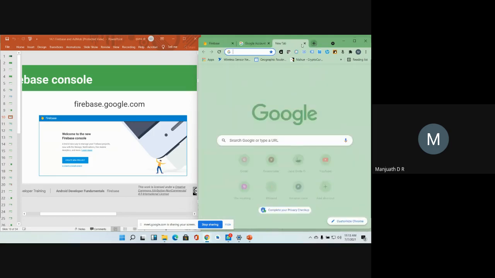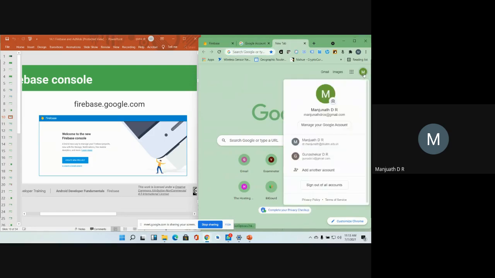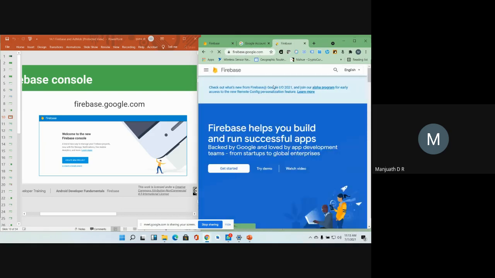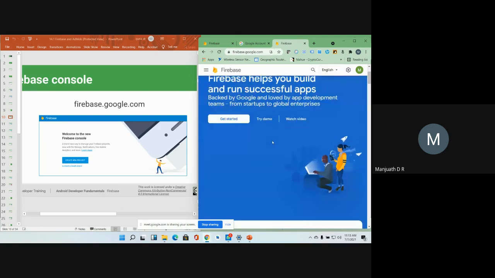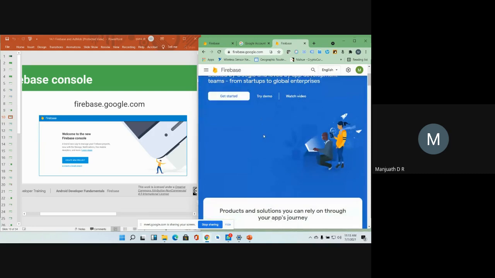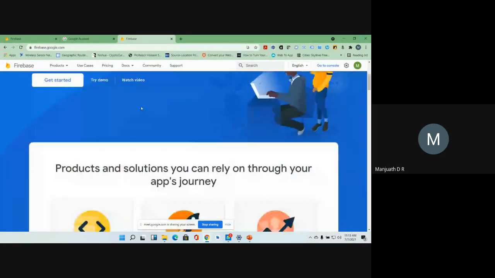I'm going to shift to some other account and open the Firebase URL. Since I have a lot of Firebase accounts in my personal email, I'm using a dummy email here. Whenever you open firebase.google.com, you will get a web page similar to this.